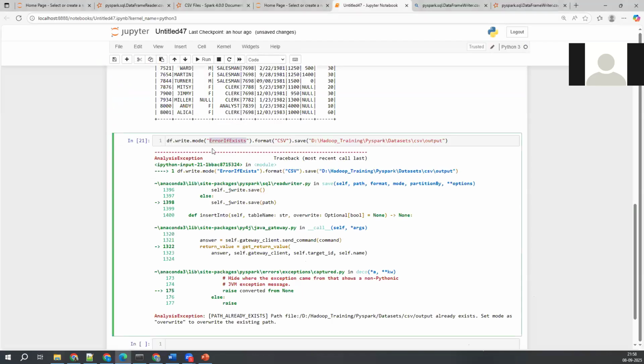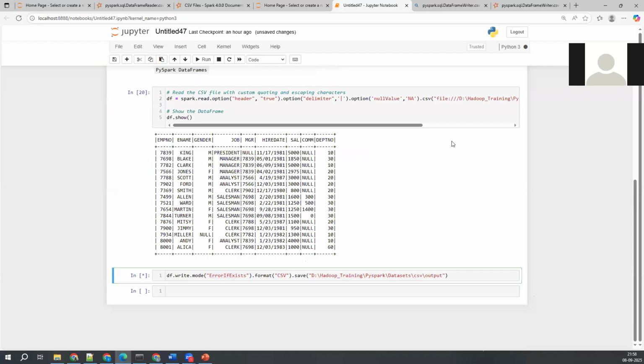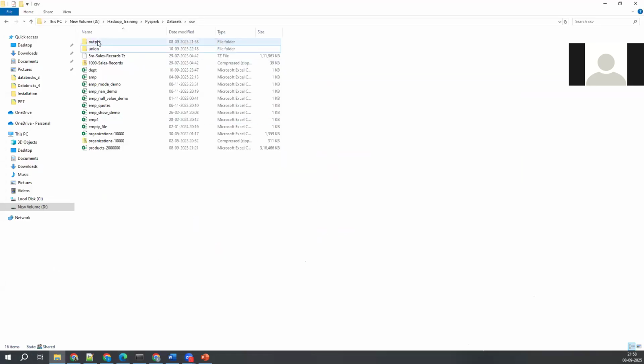What I'm trying to do here is error if exists, and I'm just trying to create this folder here. Now see, it got created here. If you want to see whether it really executed or not, see, the execution symbol is gone here. That means it got executed. Now it would have created back the folder called output.